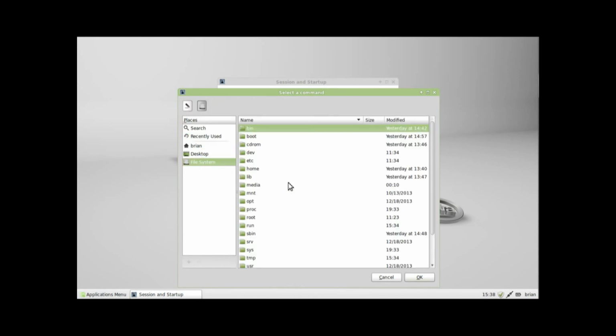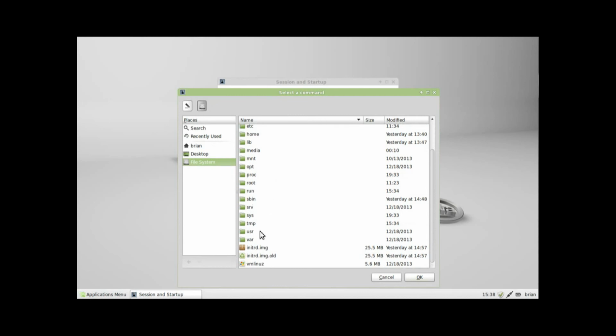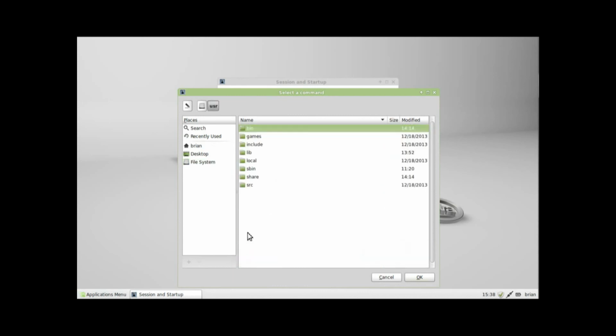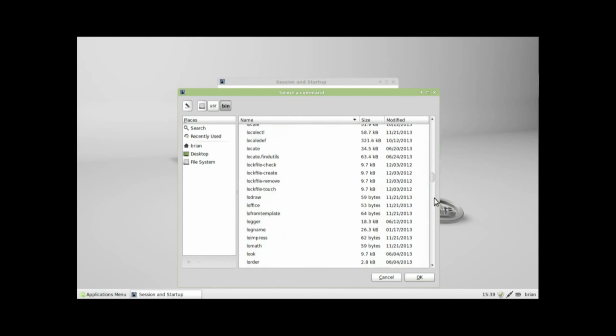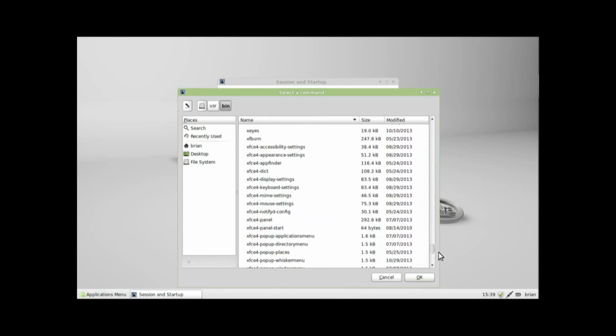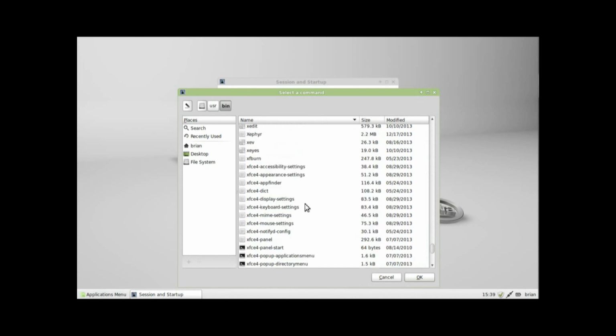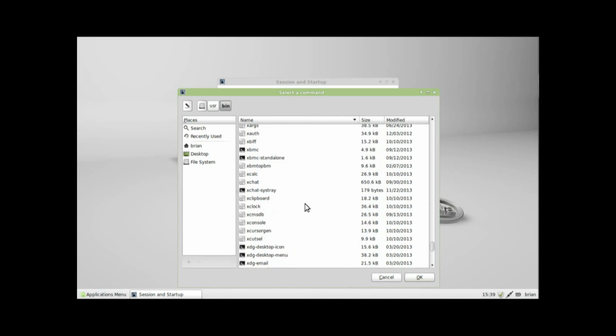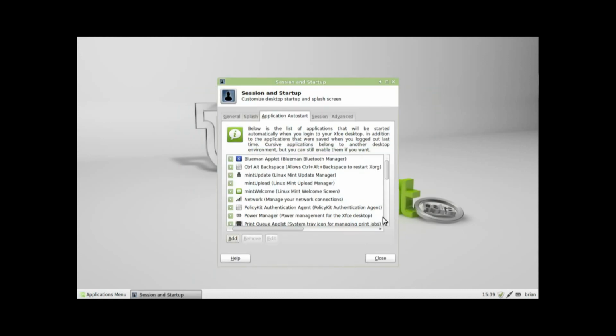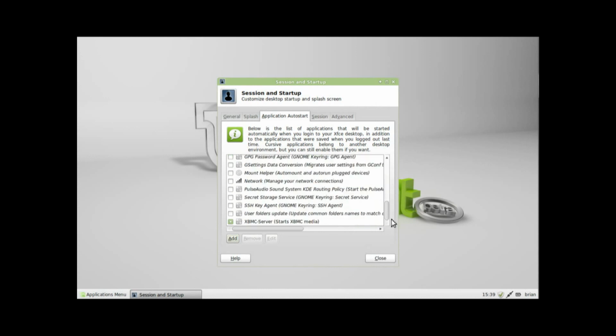So go to file systems. And I think it's going to be under USR and BIN. Just give it a second while that pulls up. It's going to be down toward the bottom, because it is alphabetical. Oh, I saw it. Scroll back up. Okay. And you can see that's there in your auto start.